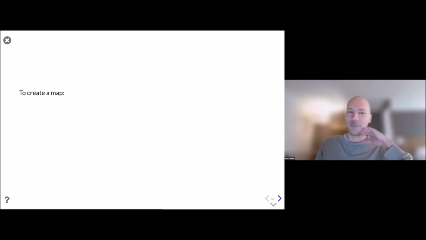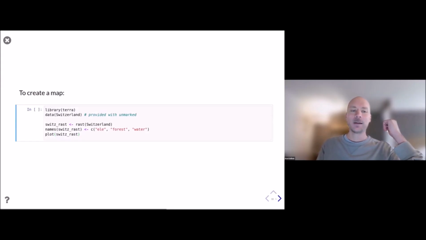There's also support for maps, or for raster data. And conveniently, we have corresponding data for the crossbill data set for all of Switzerland. So I'm going to load the terra library, which is for raster processing, and then the Switzerland data set, which is included with unmarked. Notice the capital S here. And then I will convert the Switzerland data set into a rast. I forget what the object's actually called, but the function's called rast, which will convert it into a terra object.